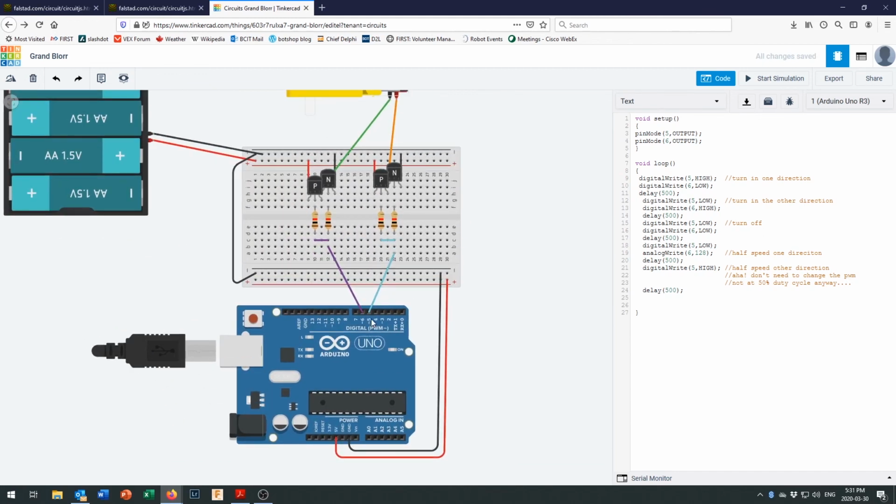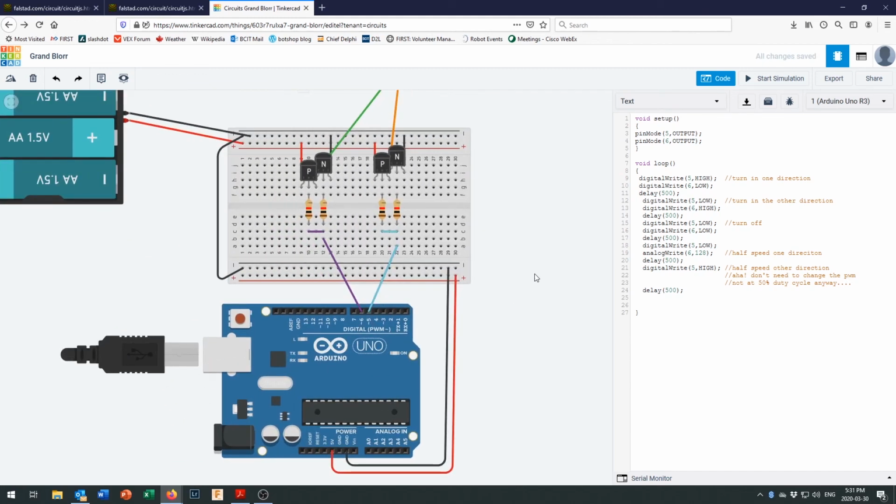And through the resistors, they connect down to pins 5 and 6 on the Arduino. Over in my code, I make sure pins 5 and 6 are both set to outputs, and then I'll digital write 5 high, digital write 6 low, and that'll start it turning in one direction. I'll put a delay in for 500 milliseconds. I'll digital write 5 low and 6 high, reversing these two pins right here.